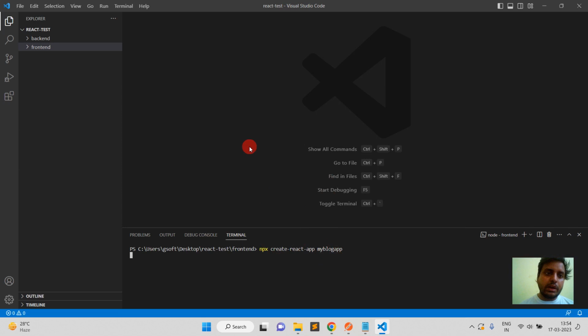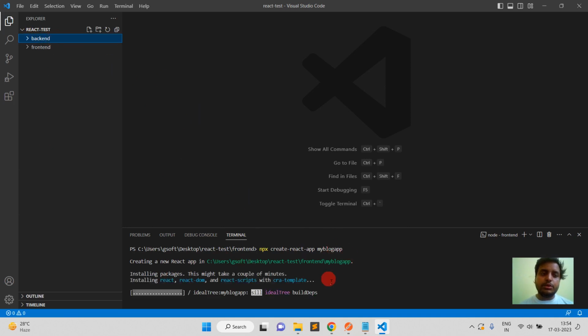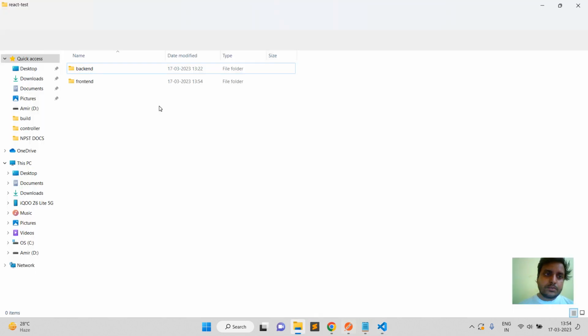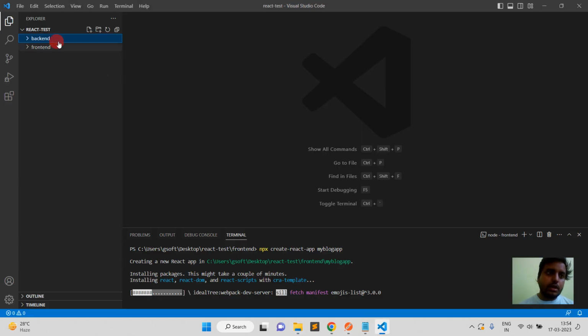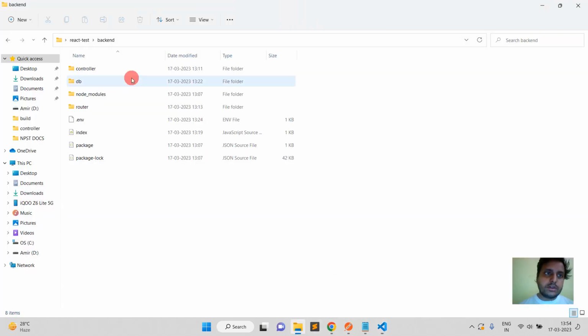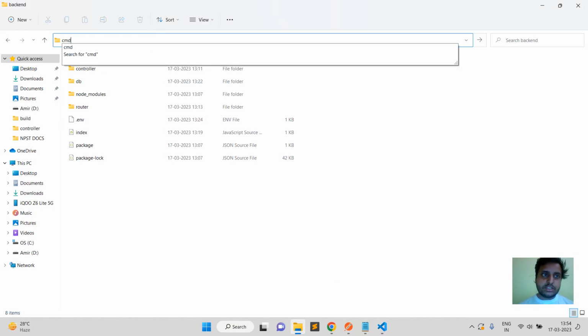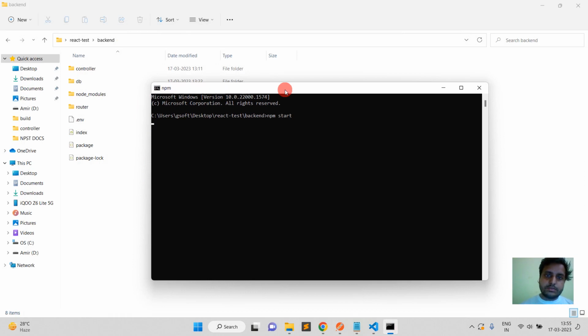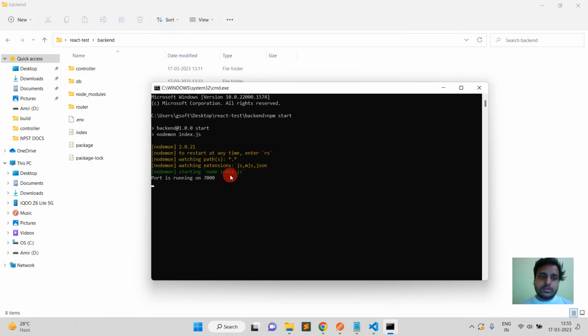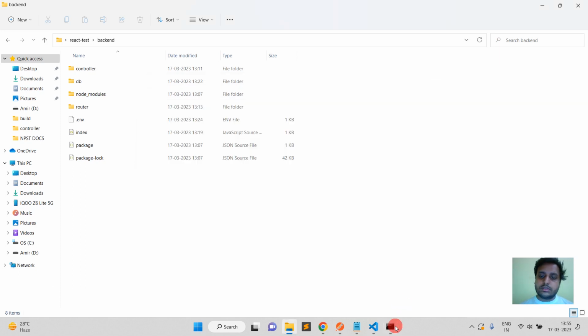It will take some time to create the project, but before this I'm going to run the server on a separate terminal. I'm not going to use this here. So I'm going to open this Node.js project. Here you can see inside React test we have the backend folder. Now we are in the backend folder. Just write cmd, and then here we need to pass npm start. So now our server is also running.